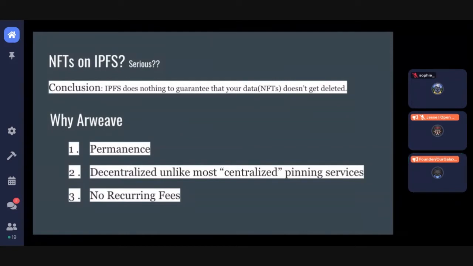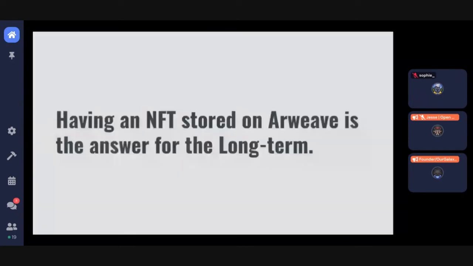So we have concluded three main reasons for people to store their NFTs on Arweave instead of IPFS: the permanence characteristics, the decentralized characteristics, and also no recurring fees. So we have a conclusion. Having an NFT stored on Arweave is the answer for the long term.